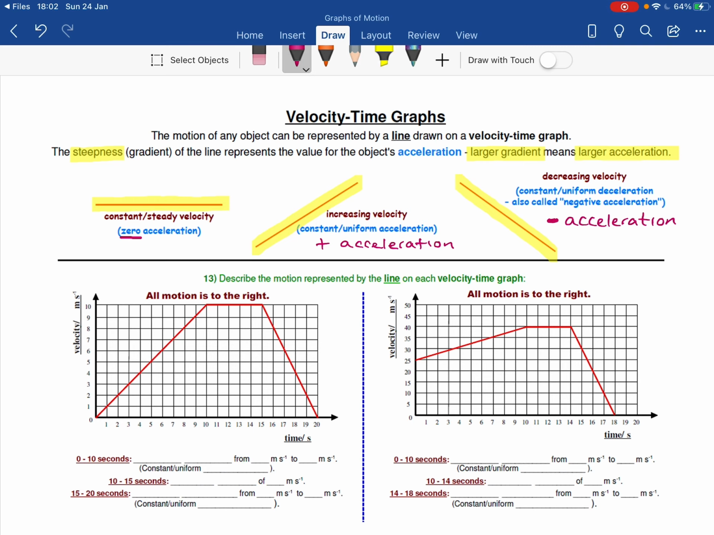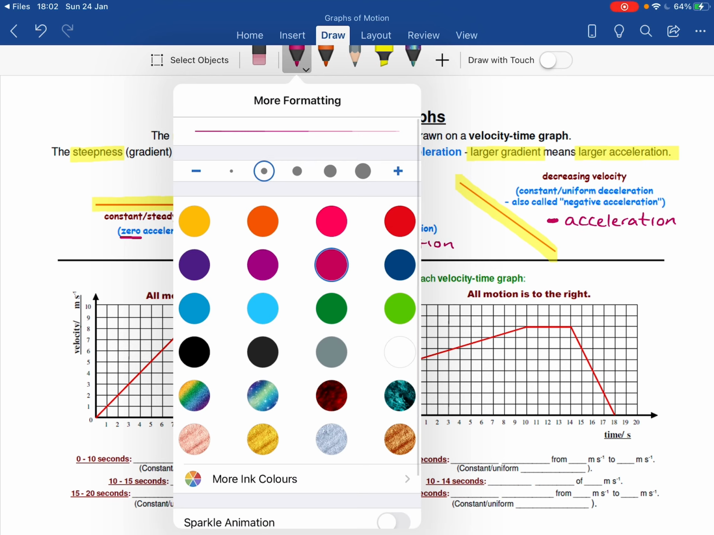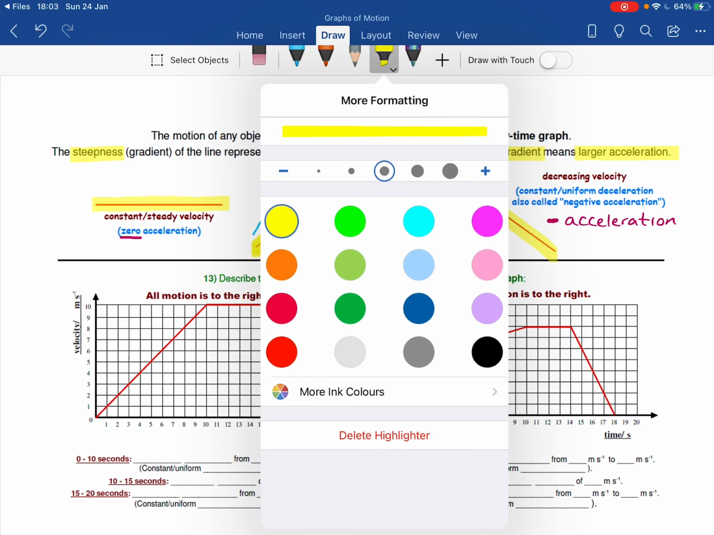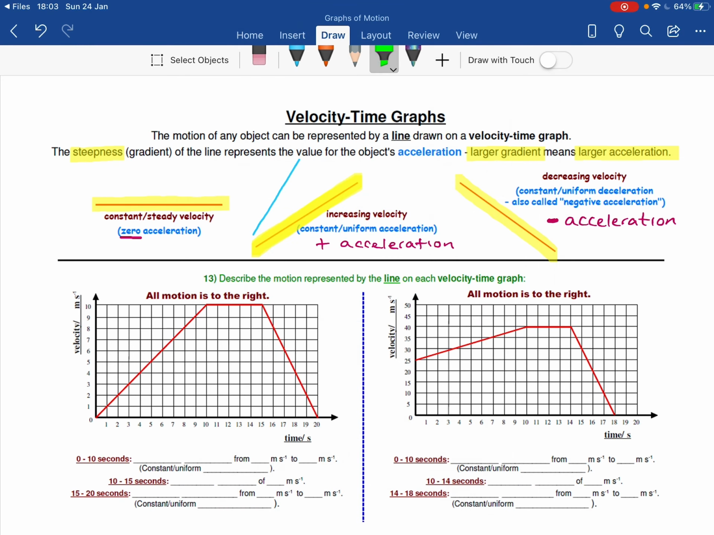To give you an example, if I draw a line beside this middle one here that looks like that, the blue line is much steeper than the one I've highlighted, which is here. The blue line is much steeper than the green line. That means the blue line shows a higher acceleration value because the object is increasing its speed over a shorter period of time than the one in green.